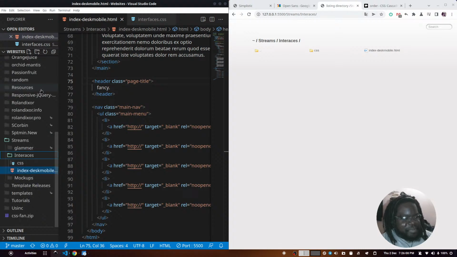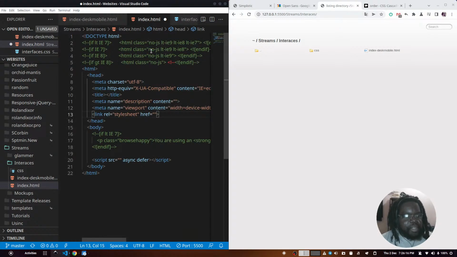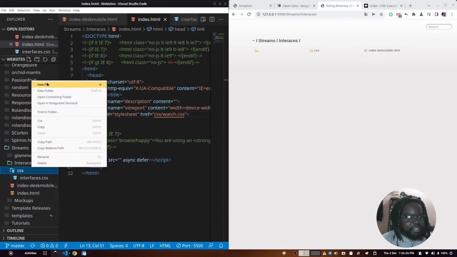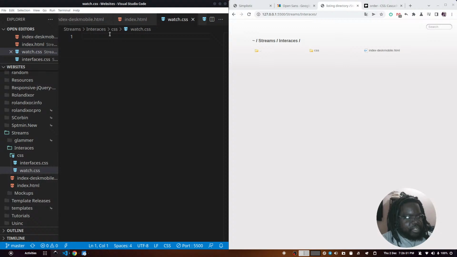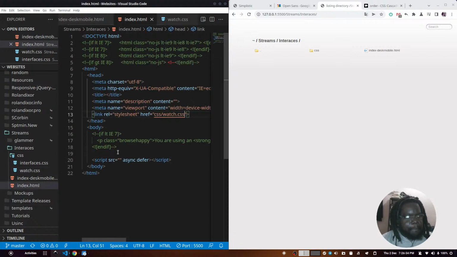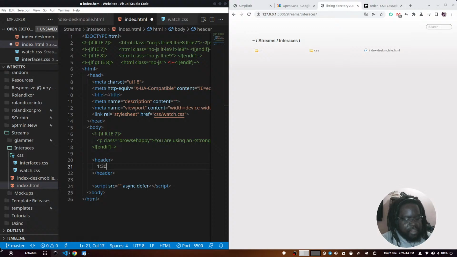we're gonna create a new index and drop in the usual boilerplate. And this time we are going to reference a new CSS file, watch.css. And this is going to be interesting. So let's add watch.css. And we're just going to add a few things here because on a watch you don't have that much to deal with. So I'm going to add a header and we're going to put a fake clock on it. So let's say it's 1:30 p.m.